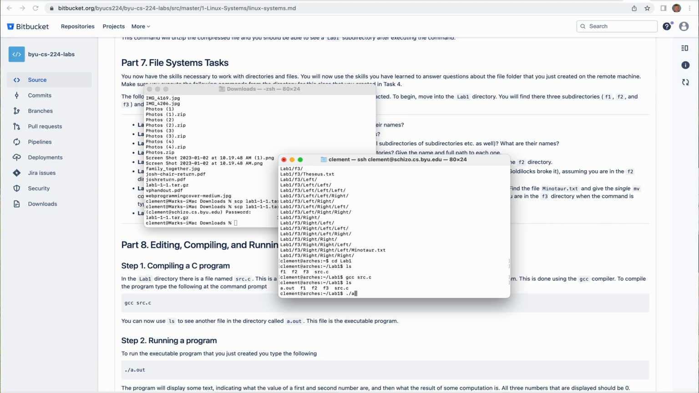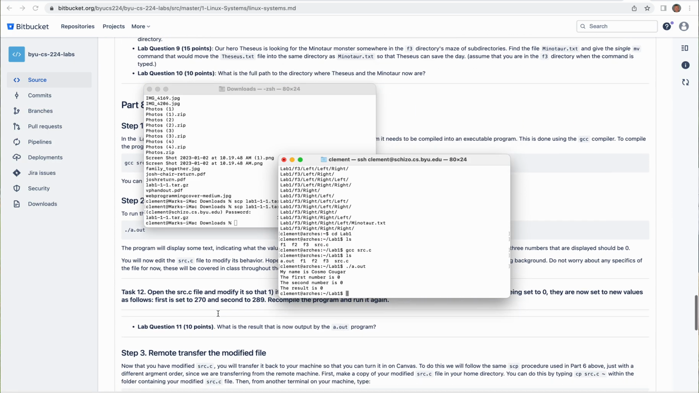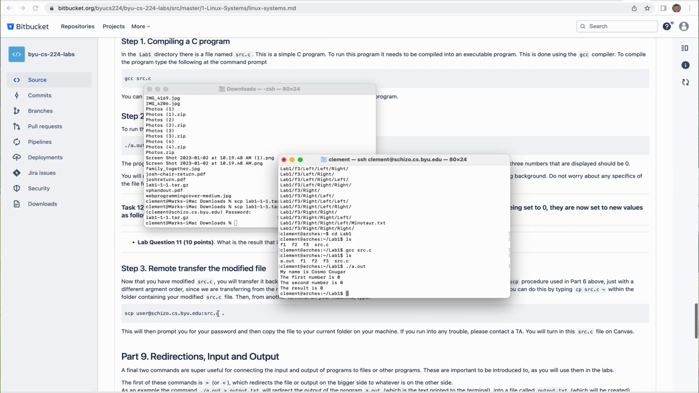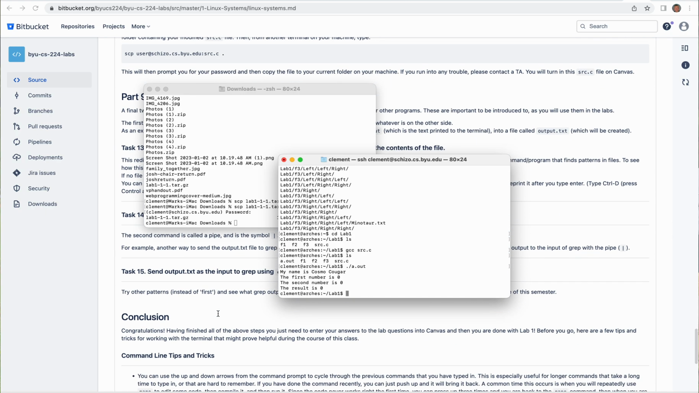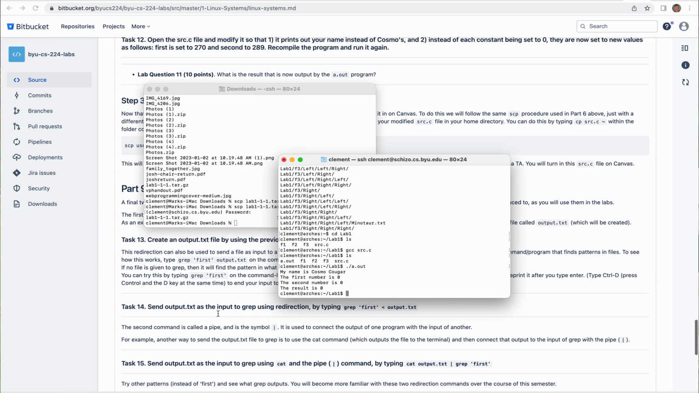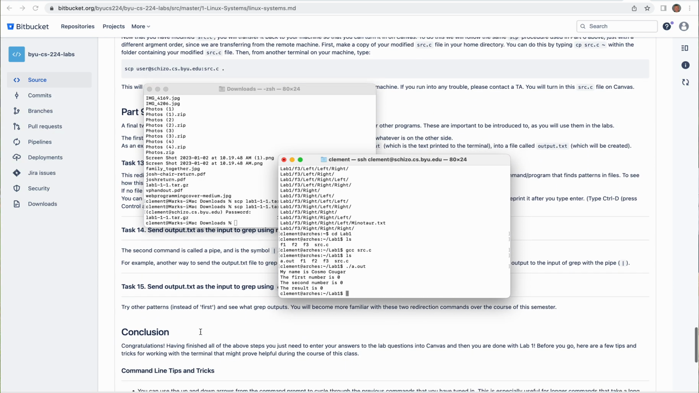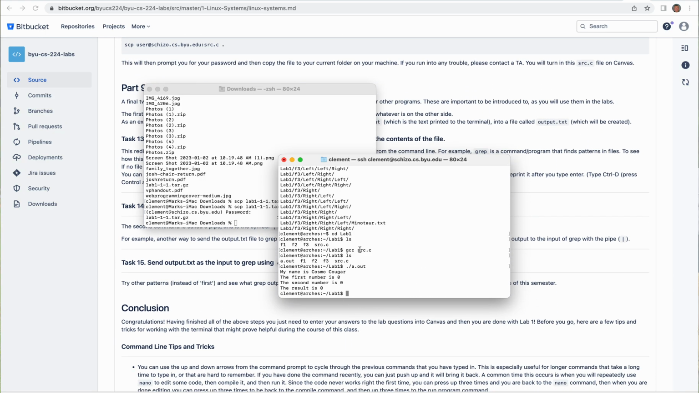So I can say ./a.out, and it's going to tell me a few things. It wants me to change that file and cause it to do different things, and mess around with pipes. And I'll let you guys go ahead and finish that, but hopefully I got you through most of the hard parts here. If you have more questions, give me a holler and we can talk about it in more detail.